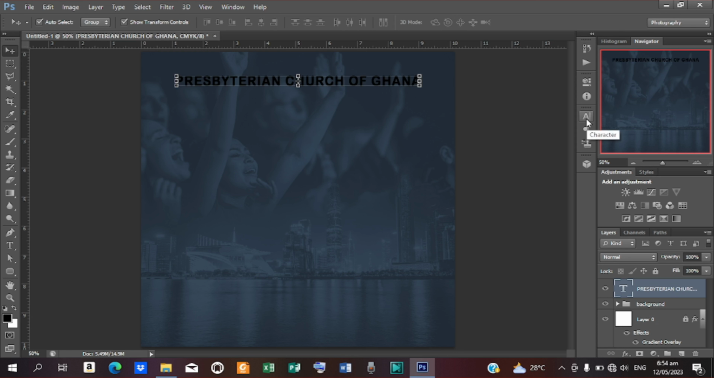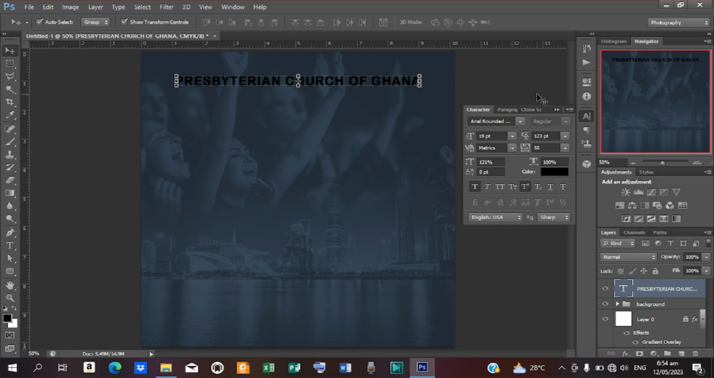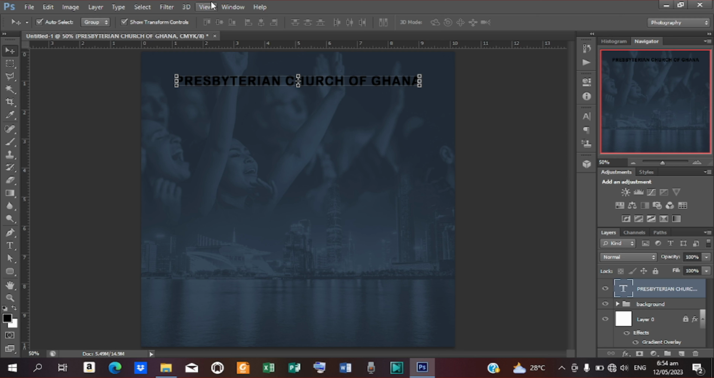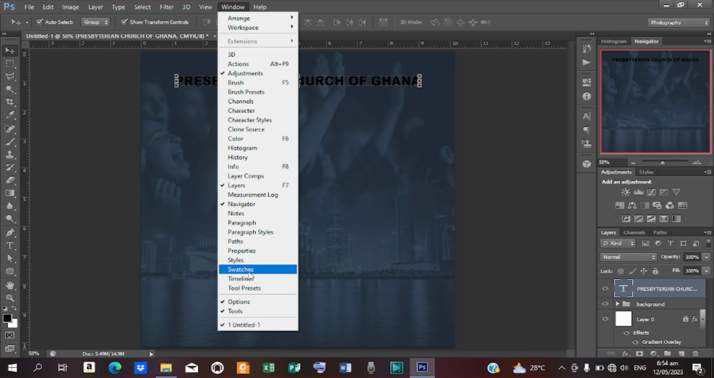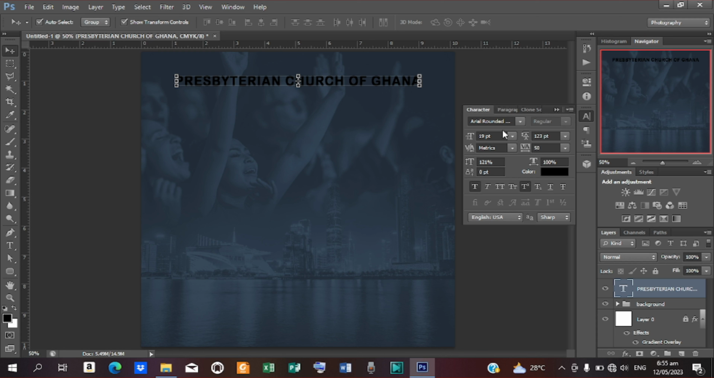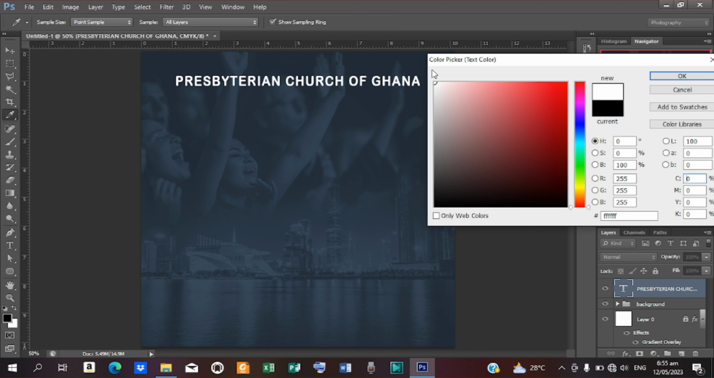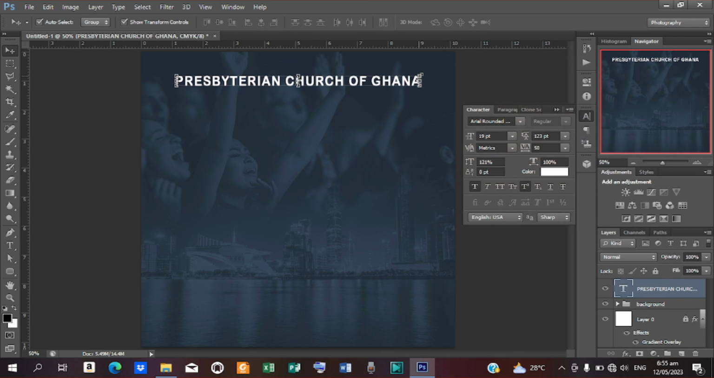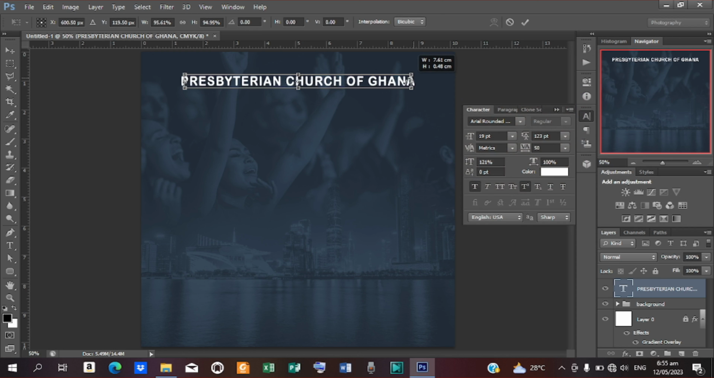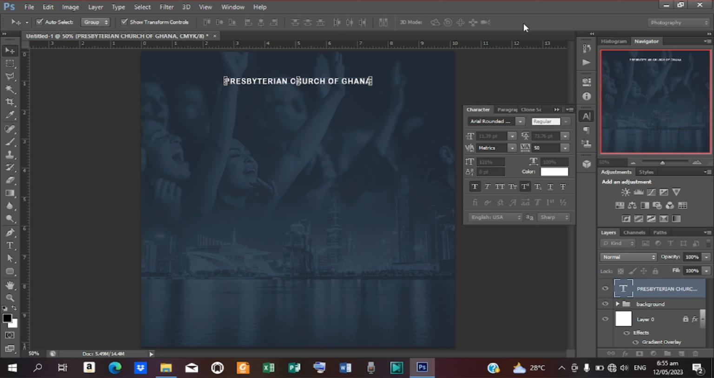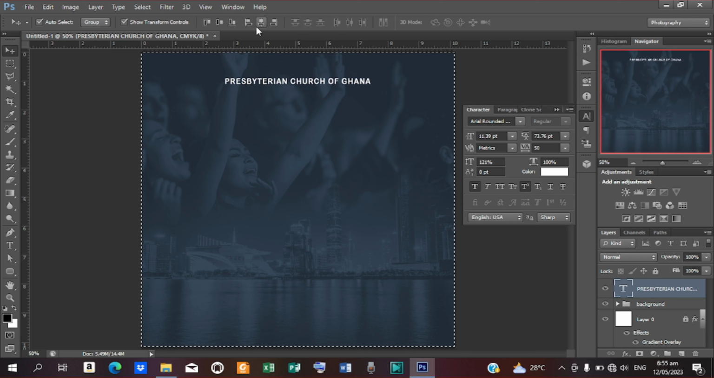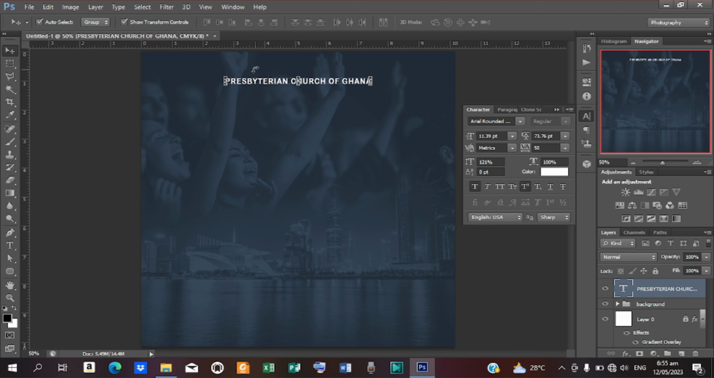From there I'll open my character box. If yours is not open, if you can't find it over here, don't worry, just go to Window and choose Character from here, and yours will open. Now let's change the color to white, like that. From there, go down, shift and alt, and let's close this down a little bit, like that. Then you can hit OK, Ctrl A, and let's make a selection around this so that we will center this. Ctrl D to deselect the selection.